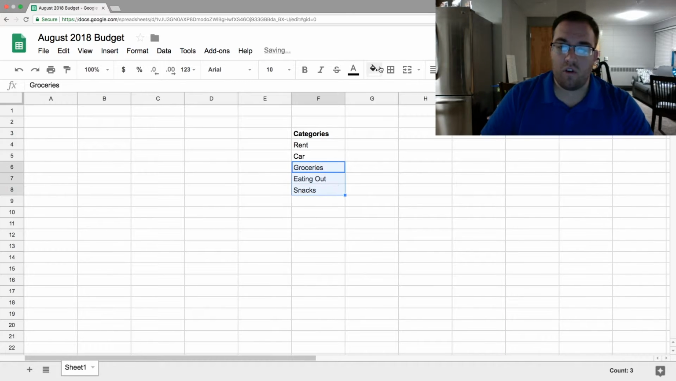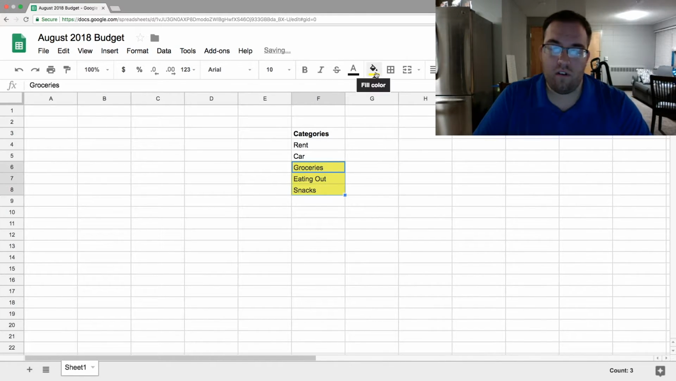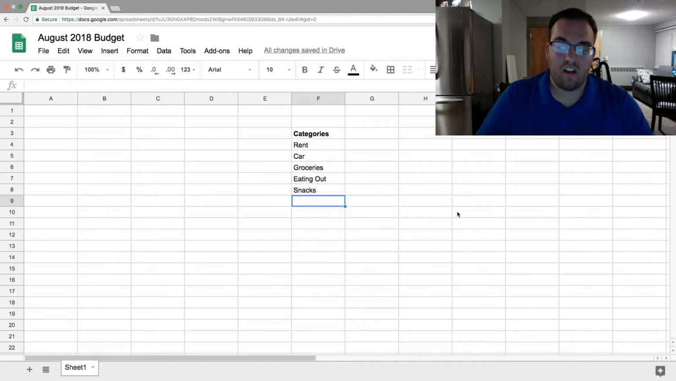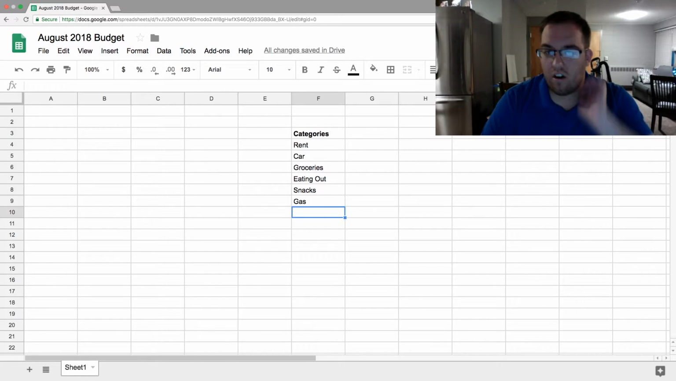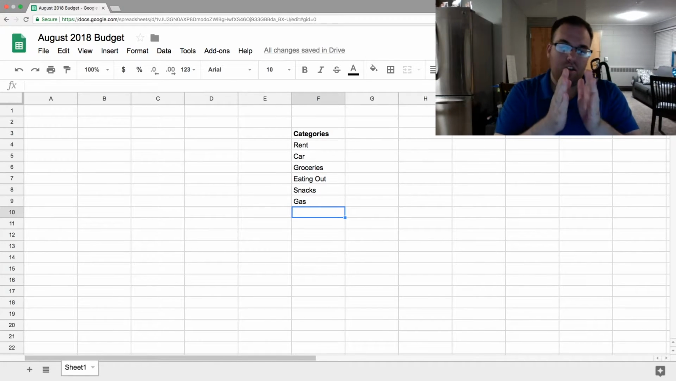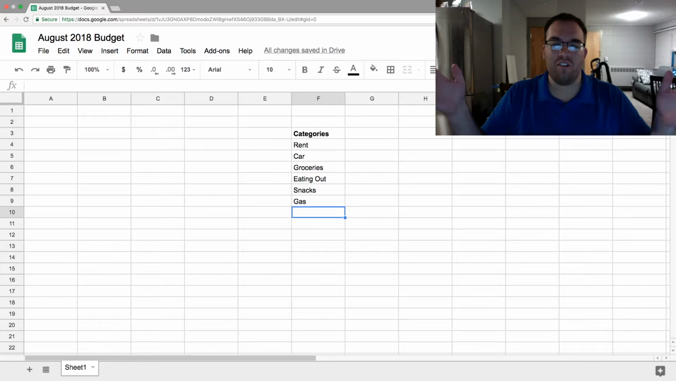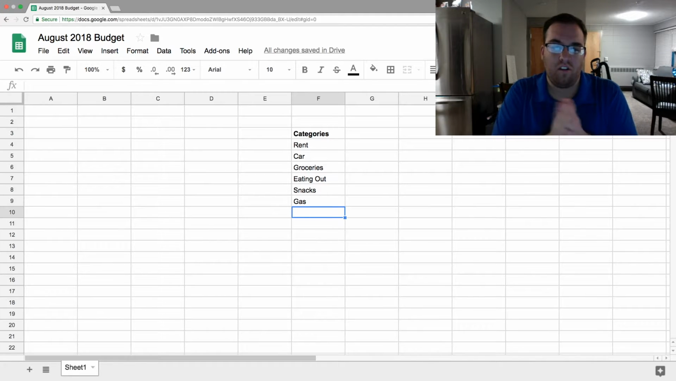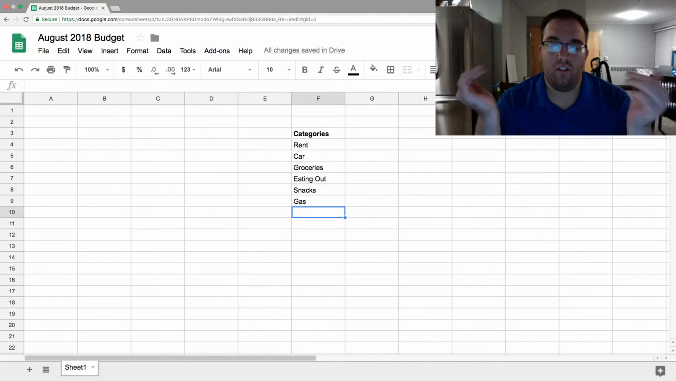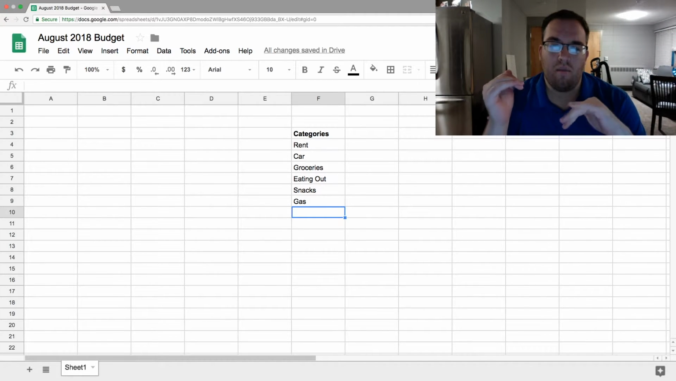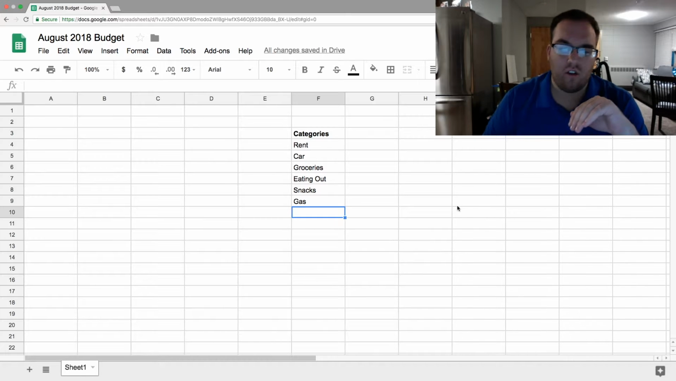For these three categories, if you just want to lump it together as food, that's cool. Whatever works for you. I put in a category for gas. You can lump this under car. You could have as many categories or as few categories as you want. We could literally just have money coming in and money going out, and that could be a budget. But we want to break it down to get a better sense of where our money is going. So I track gas separately.